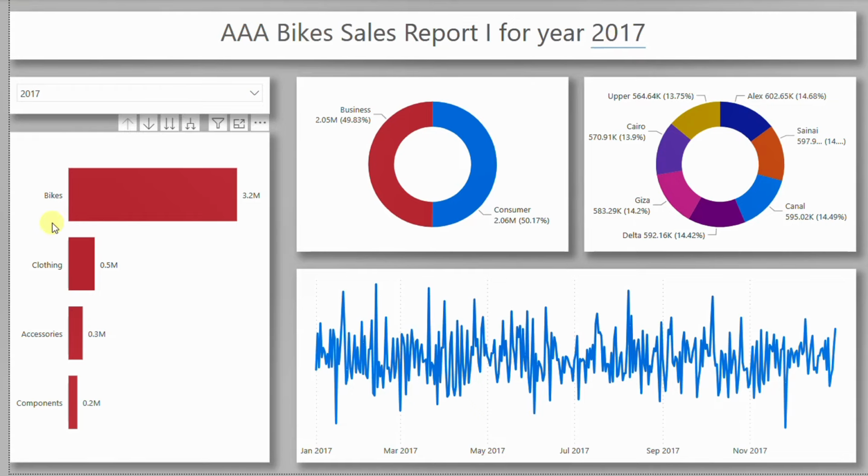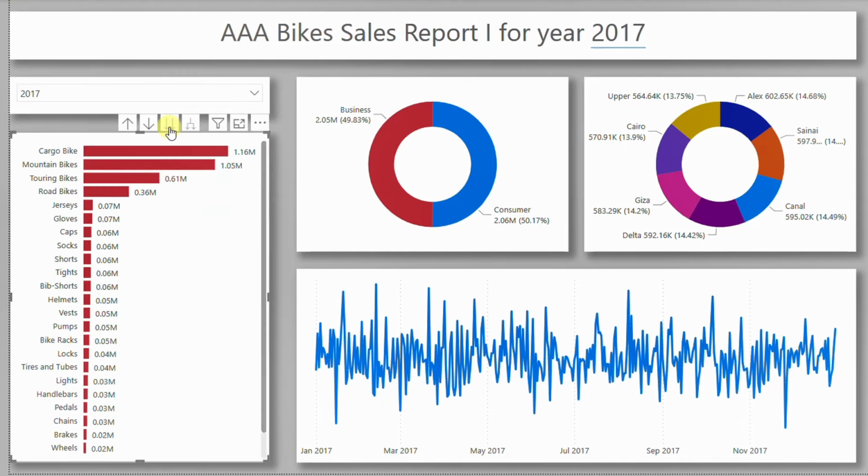Here I have the breakdown of the sales by category: bikes, clothing, accessories and components. But I can also drill this down to the product level. I can use these buttons, let's say the double downward arrow here. If I click on it, you will see the breakdown by product. You can also drill up using the drill up button.